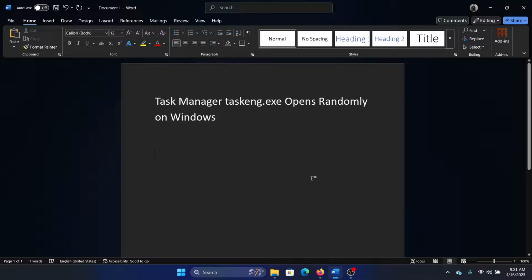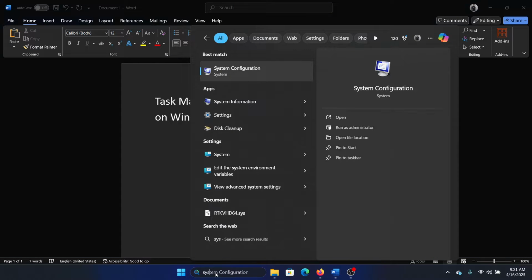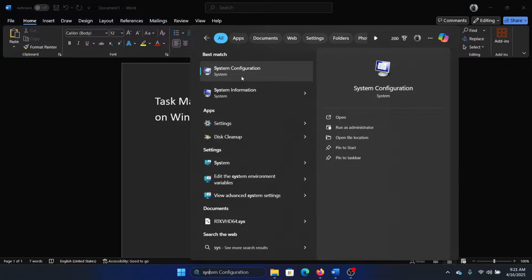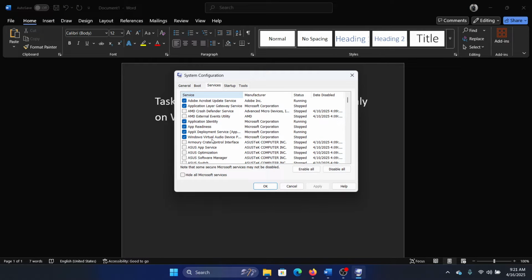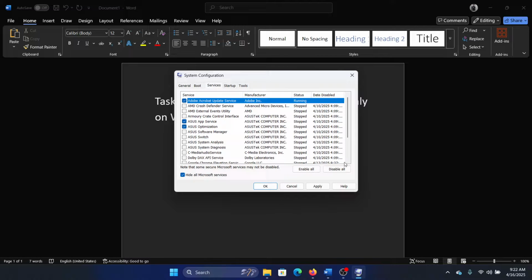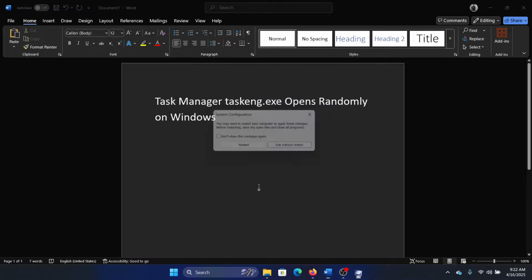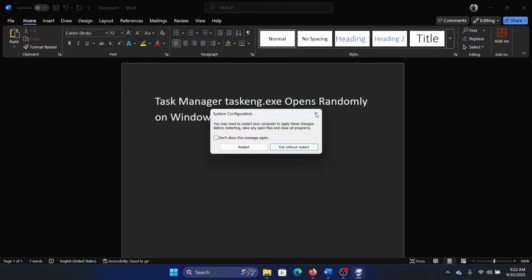The last solution will be a clean boot, because see, this issue can be caused by third party programs. So to isolate this possibility, here's what we can do. We can search for system configuration in the Windows search bar and then go to system configuration, go to the services tab. Check the box associated with hide all Microsoft services. If any of the services check, click on disable or apply, OK, and then restart the system.